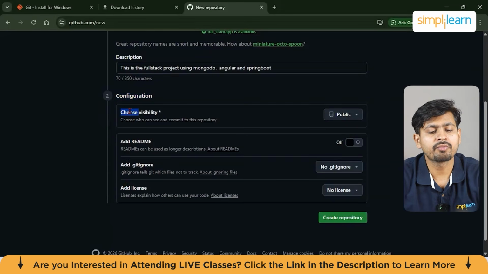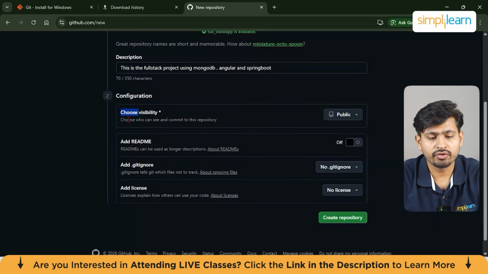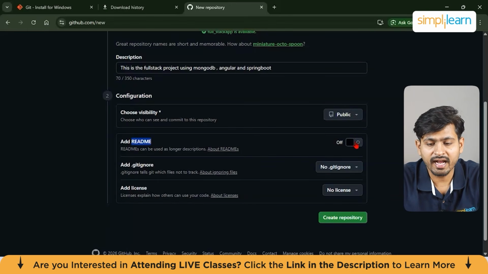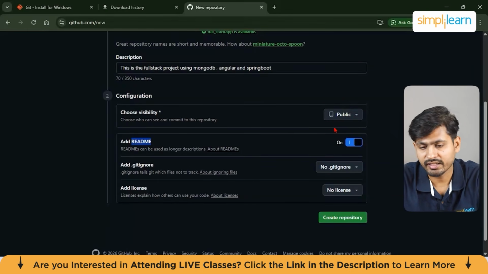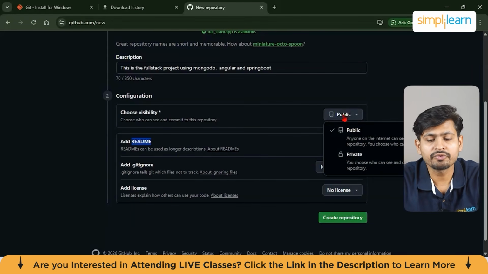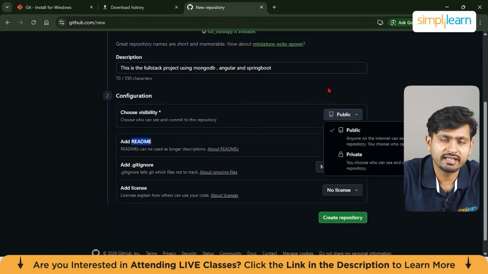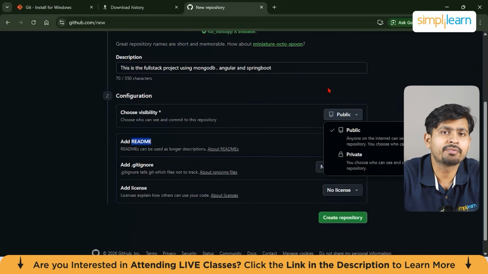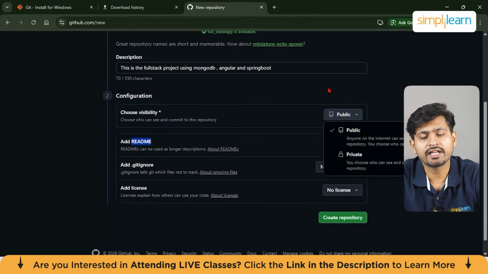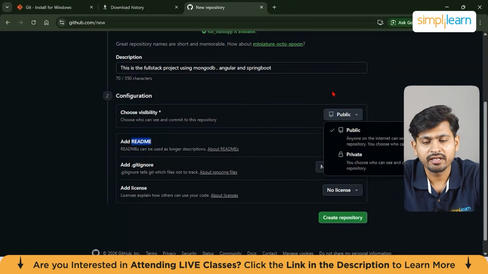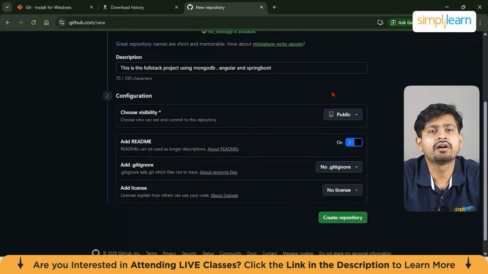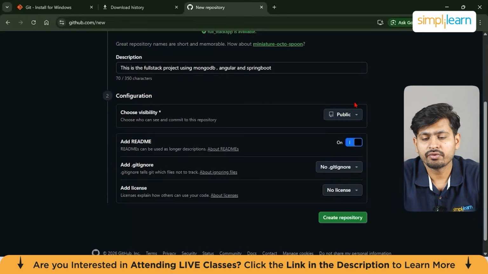First of all, it asks you to choose the visibility. So you can see in this respective thing who can commit to this repository. Then you can also add a readme here. So let's say I want to add my readme, you can just click it on. Now there are two options. If you are working in any organization and this is your personal project with respect to any organization, definitely you'll be making it private, but if you have any open source project, you can make it public. Now, those are the two important things.